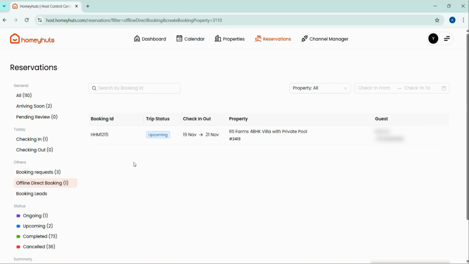And that's it. With booking leads, managing your guest inquiries has never been easier. You can now handle everything from receiving inquiries, confirming bookings, and blocking dates, all within your Homeyhuts host dashboard.